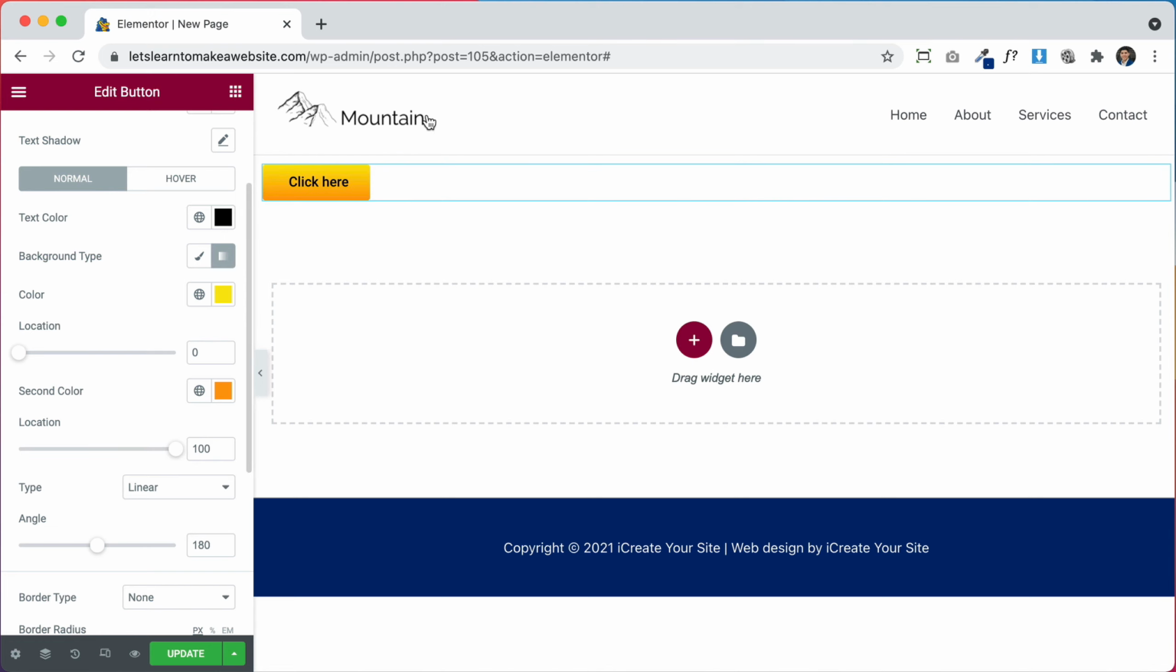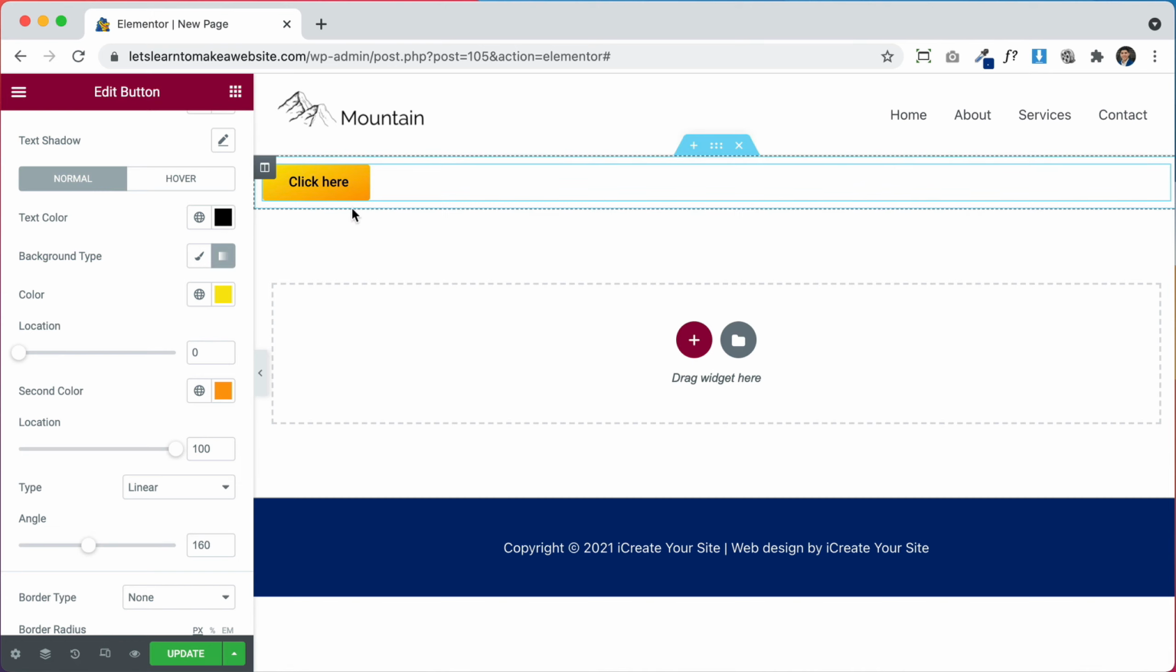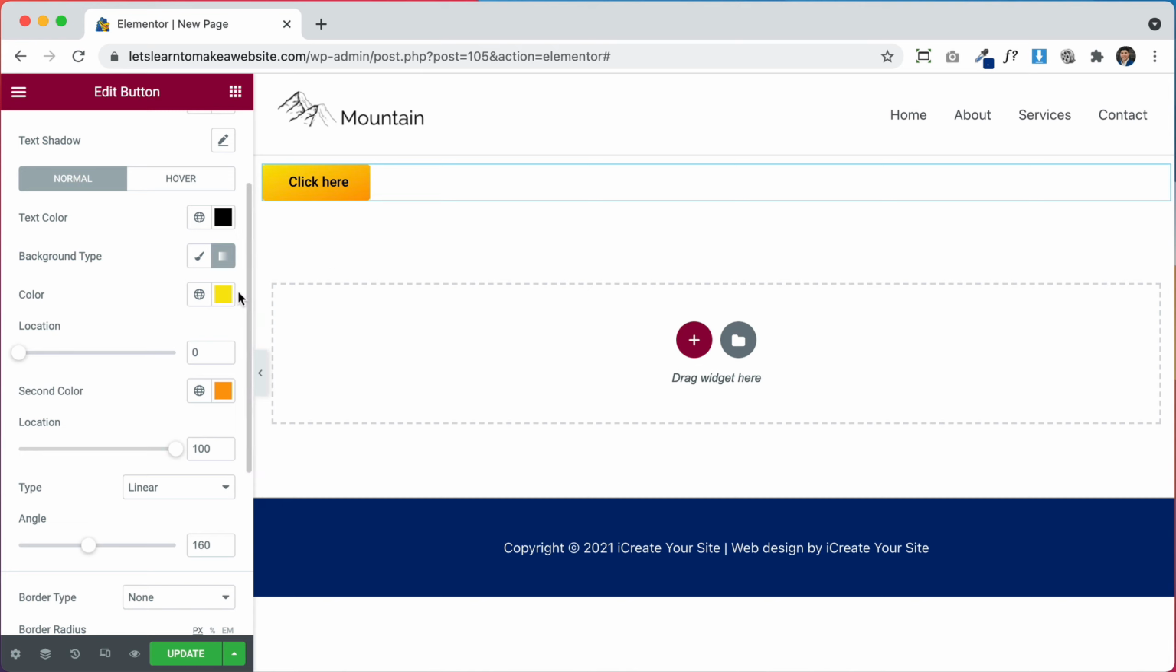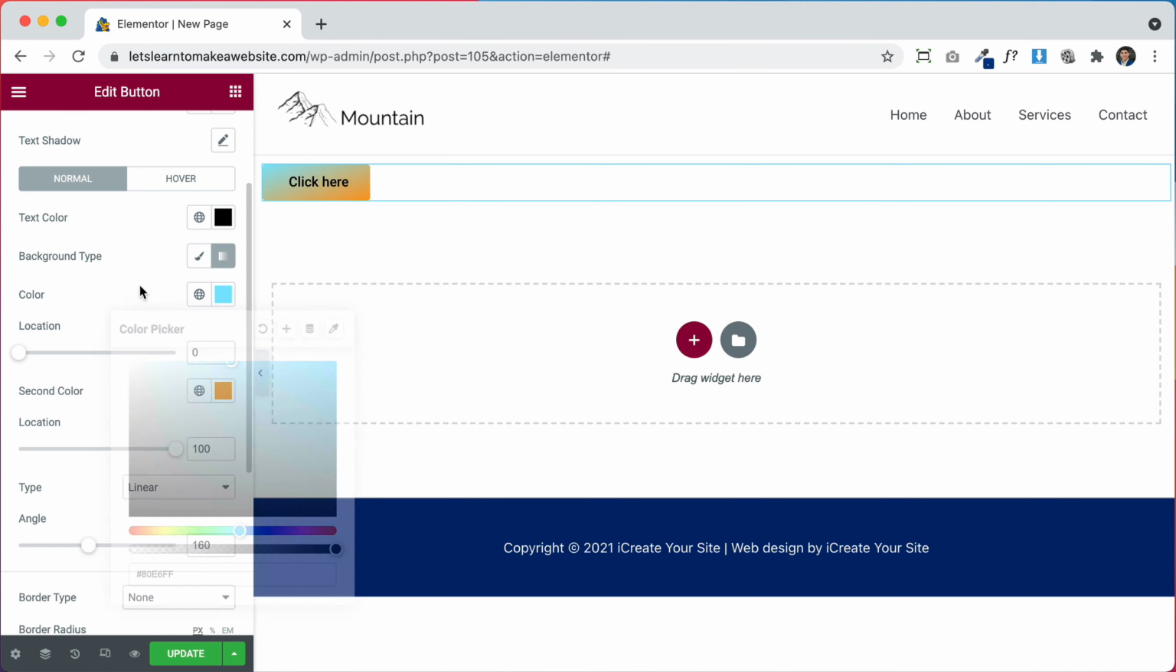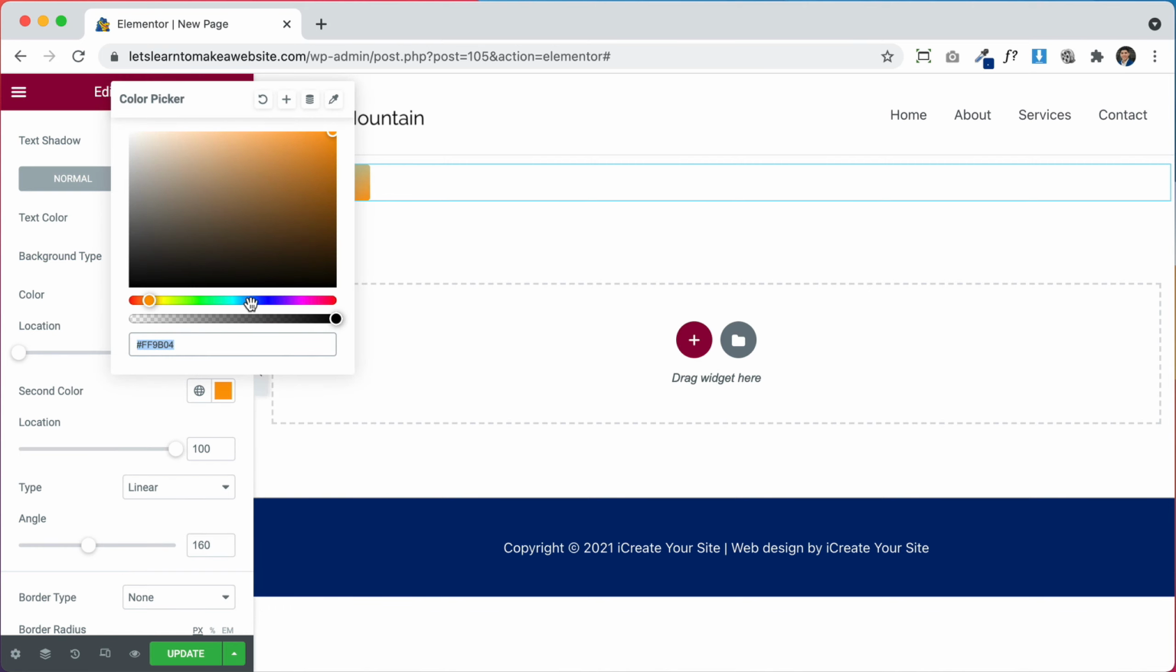You can also change the angle. So here you see it's going from top to bottom, but we can rotate this and you can see that the colors change where they're coming from. Usually if you go from a lighter color to a darker version of the same color, it looks really good. So for example, going from a light blue to a darker blue tends to look pretty good.